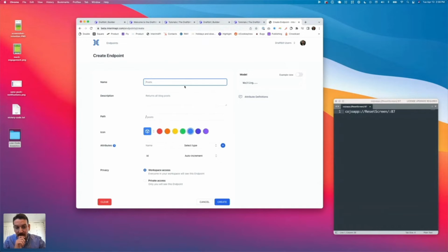So still running into some issues with the icon. I don't have more ideas there. So let me continue that for now. What are we going to return? Let's do a list of posts.